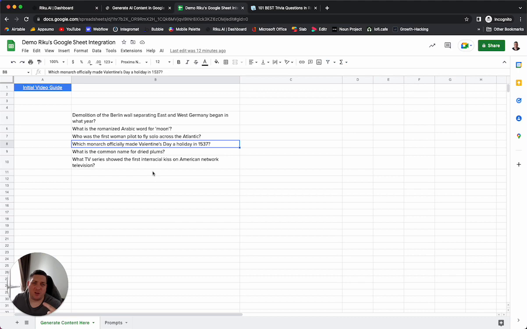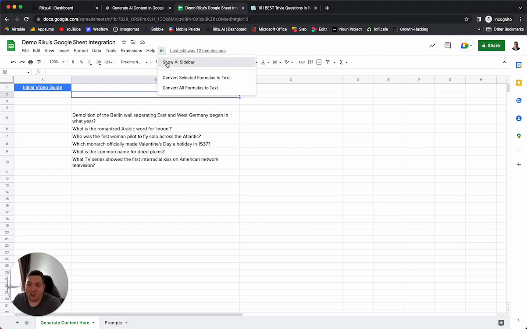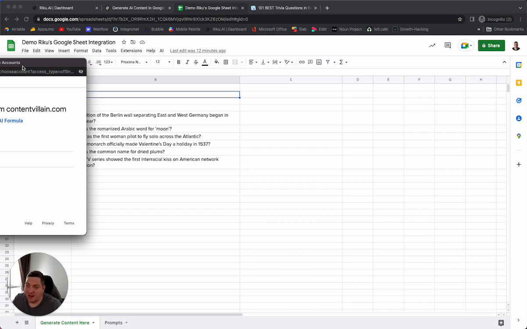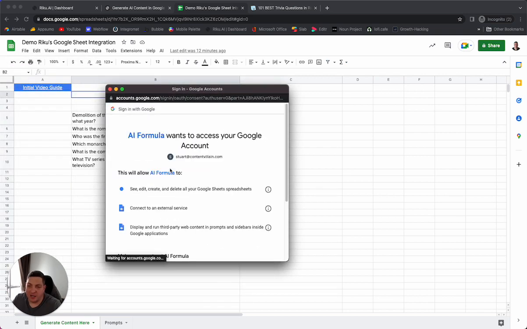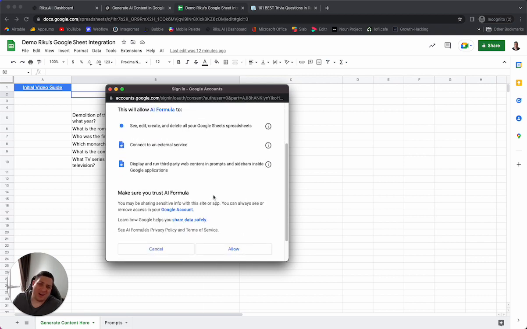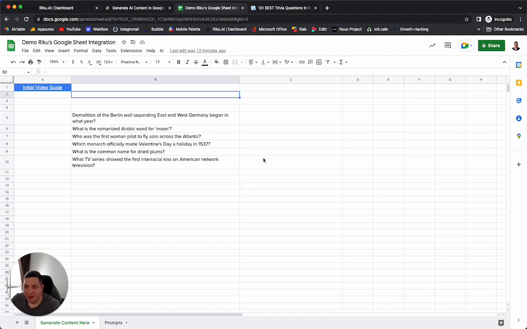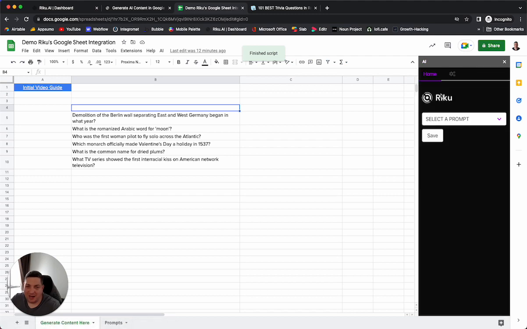So first things first, when you're using this Google Sheet integration, you need to hit the AI menu here, and you need to hit Show AI Sidebar. This is then going to say that it needs to authorize, so you hit Continue, and it's going to load up a box, and you might need to enter your password if you are not already logged in on your Google account. Otherwise, you will just have to hit Allow when it says Allow. Once you've done that, it will then work. It will take you back to the sheet, and you can hit Show AI Sidebar. The script will run, and we will have this sidebar showing on the side.